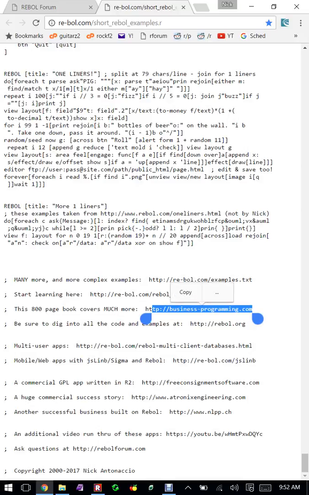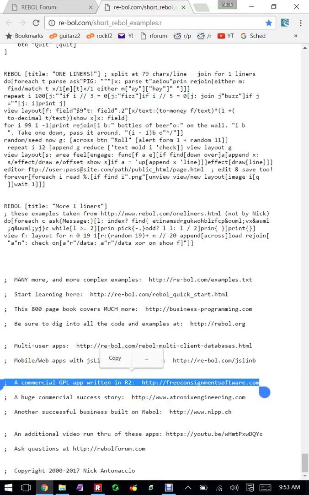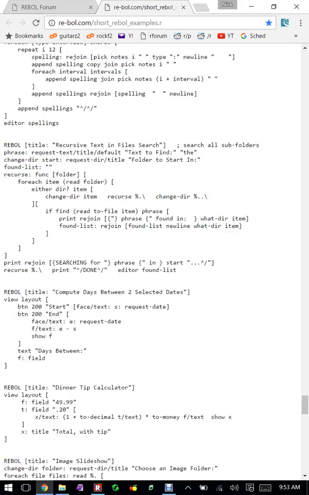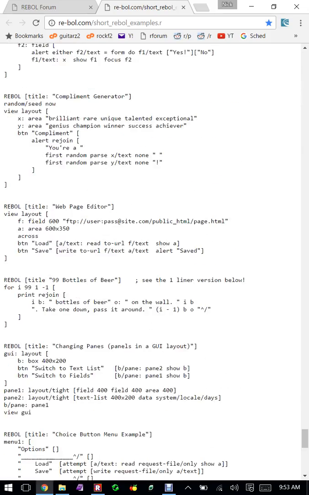It's about 800 pages. You can see this application that I wrote. It's called Free Consignment Software. That's one of the top consignment softwares around on the web, and the absolute number one for consignment software. If you go to Google and look up consignment software or open source consignment software, you'll see it's the first couple pages of results for open source consignment software. And that's a really big application.